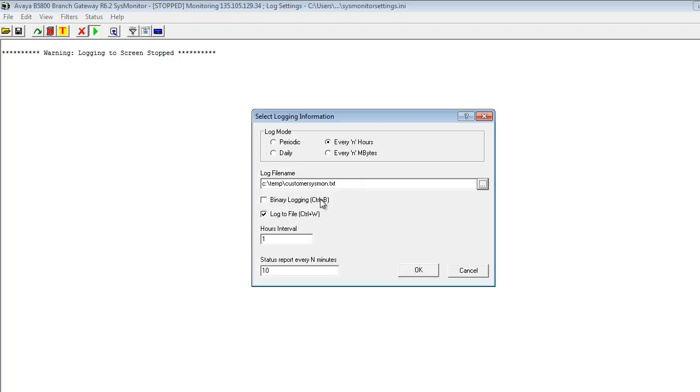On a very busy system, please note you'll want to maybe select binary logging. That will then collect a stream of binary data and change the log file to a .mon file. So on a busy system, you'll have less packet loss as it sends streaming binary to system monitor. Otherwise, select log to file and click OK to finalize our settings.